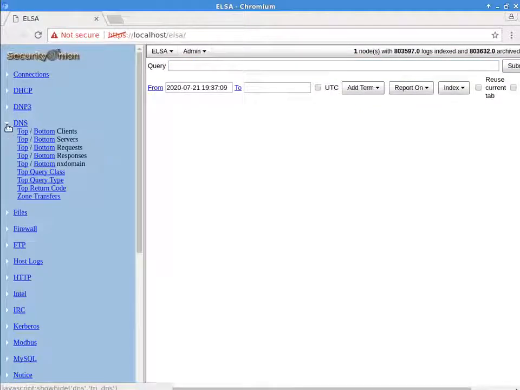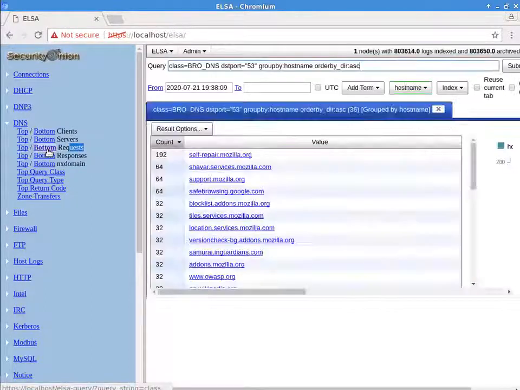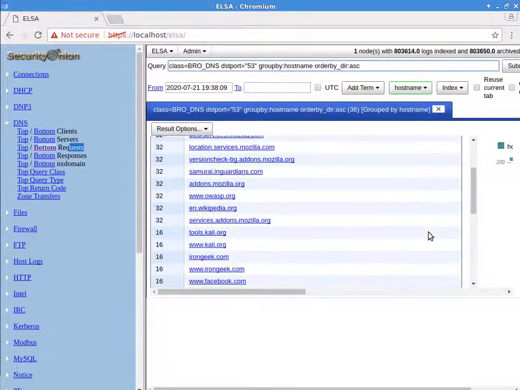Now we're going to go to the left side. We're going to go to DNS. DNS bottom next to requests. Whoops, right here. Click that. We'll scroll through and try to find our ns.example.